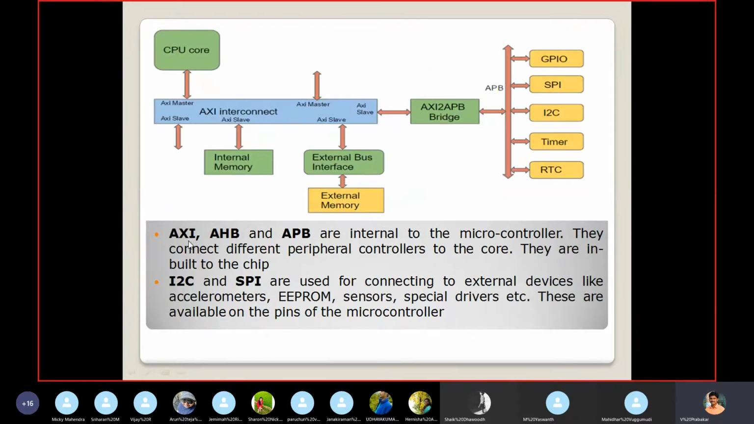Here AXI, AHB, and APB are internal to the microcontroller. They connect different peripheral controllers to the core. These protocols are used inside the core. The APB is used to receive the serial data, and through it the data will be converted into AXI and sent to the IPs, a controller or a processor.